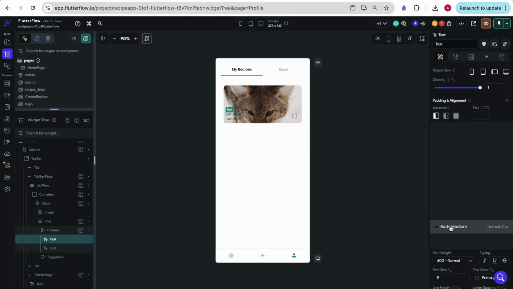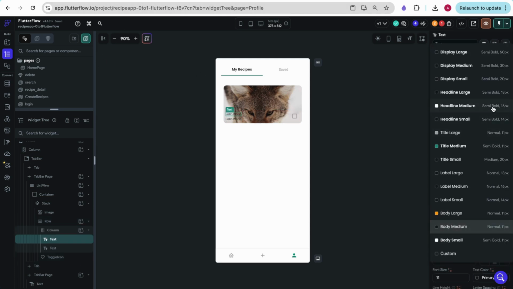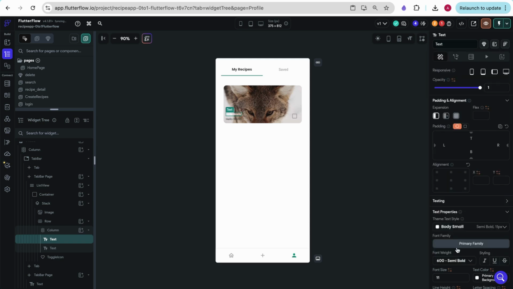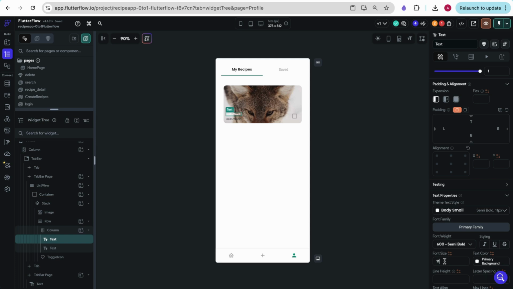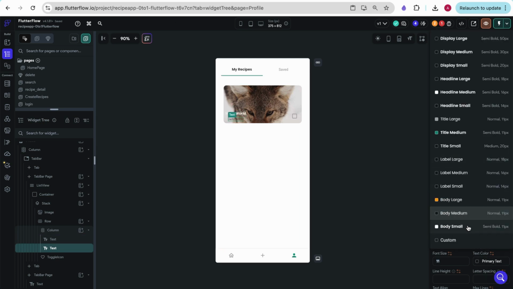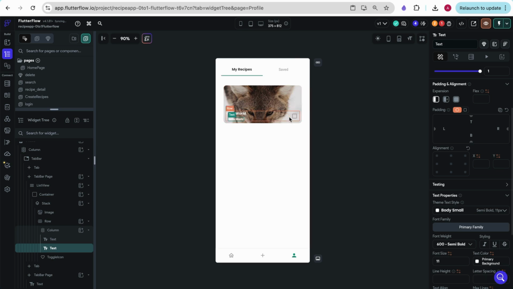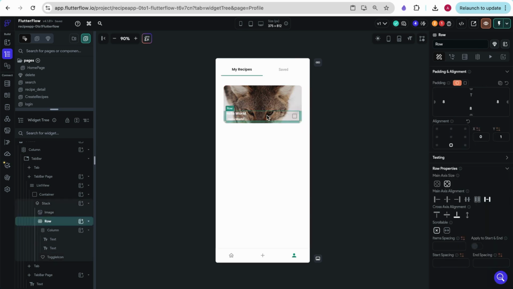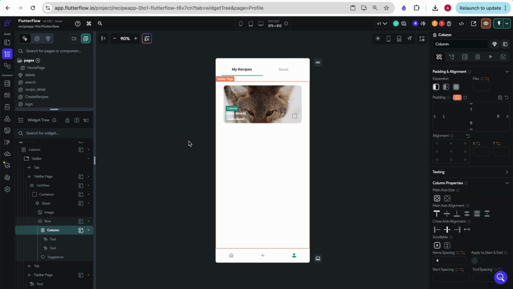This first text is going to be semi-bold white, and it's going to be 14 pixels. The second text is semi-bold white, 11 pixels. I'm going to click back on the column. These are going to be left aligned.